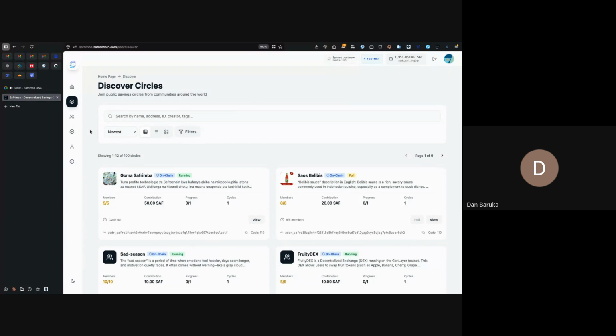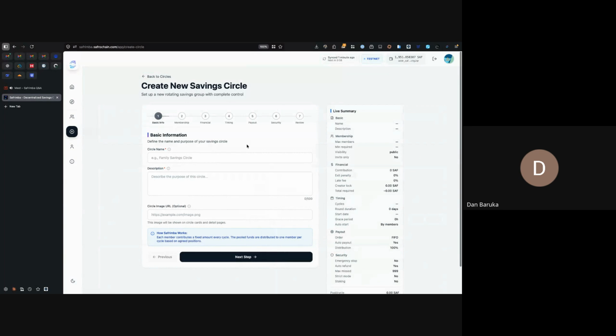Next step, if I want to create my own cycle, I can just come here and click create, and I'll have these steps. This is the main page I wanted to explain today, because this page explains everything behind the scenes and how the smart contracts work. We have 7 steps, but only 6 steps are for filling. The last one is only to review. It's an overview of what you've filled in the previous steps.